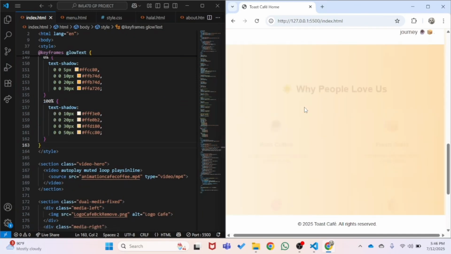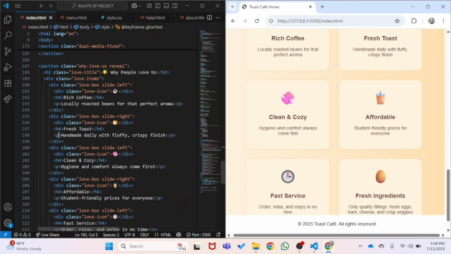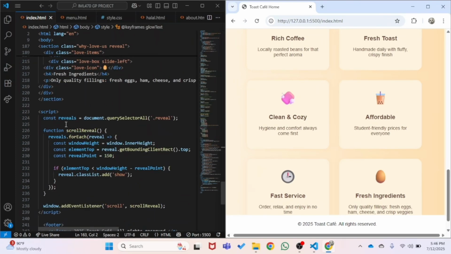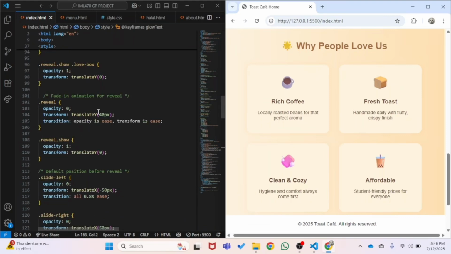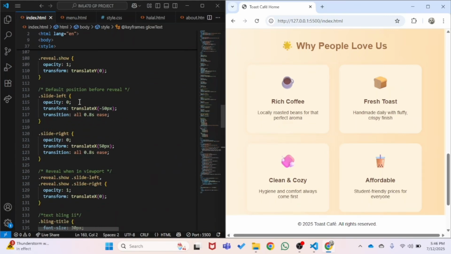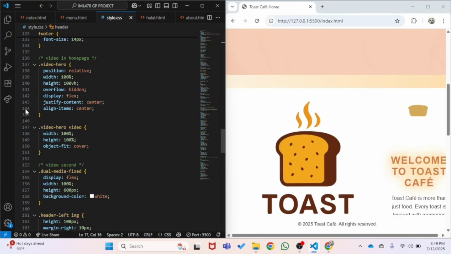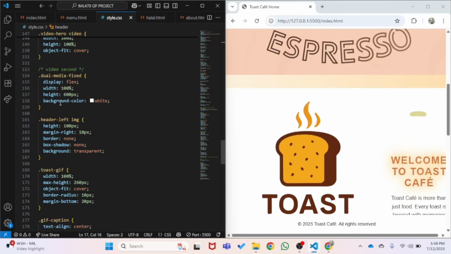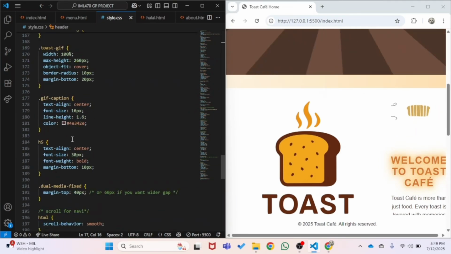Next, below, for "Why People Love Us", I use HTML, and then I use JavaScript to make it reveal like this, for example. Then this is the CSS for that, and this is the JavaScript for that. So here is the CSS style for these two parts. The CSS I use here is for the caption.